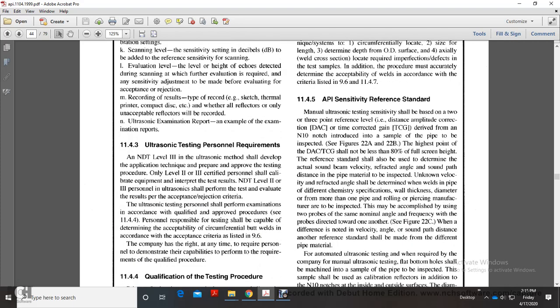Ultrasonic examination reports. Examination report. Example of examination reports. The ultrasonic testing personnel requirements.